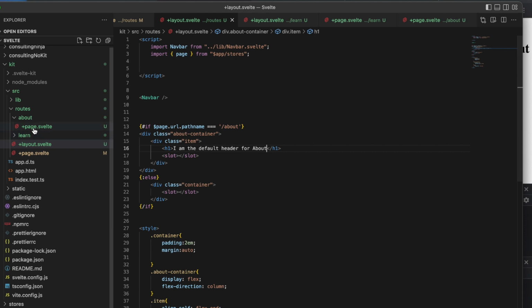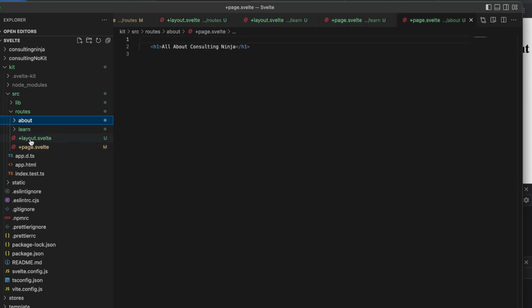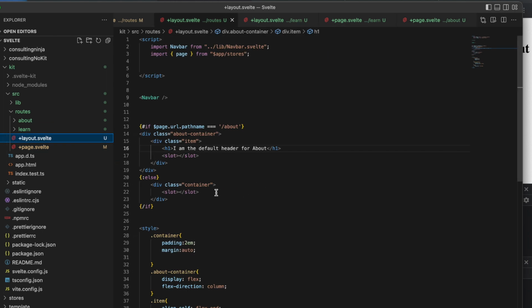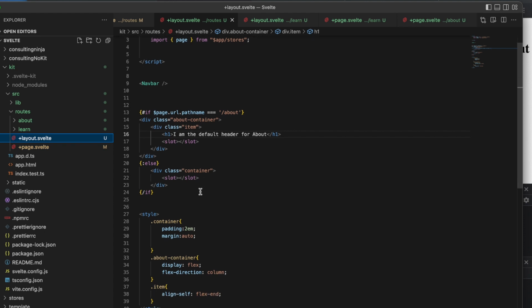We have no layout directly inside of the About page folder. We just have the content saying All About Consulting Ninja. And then we're actually making those modifications to the About page inside of the base layout.svelte file. So this is just some cool stuff that you can do with layouts and some different ways that you can achieve the same thing. You have lots of different options with SvelteKit.